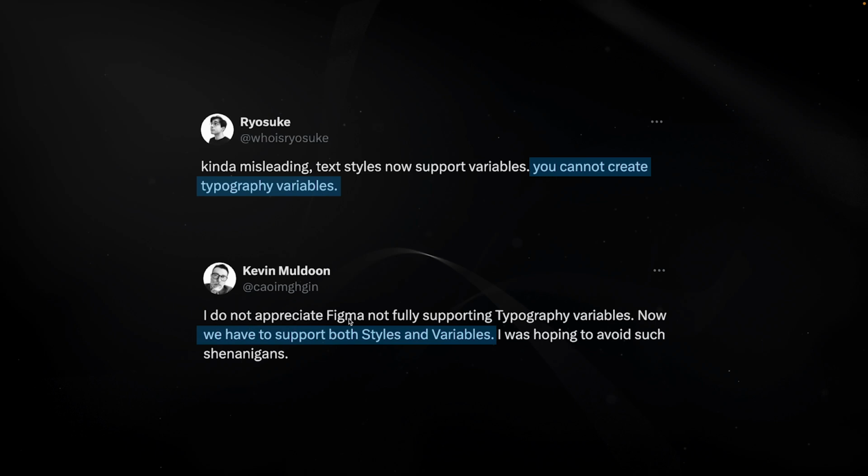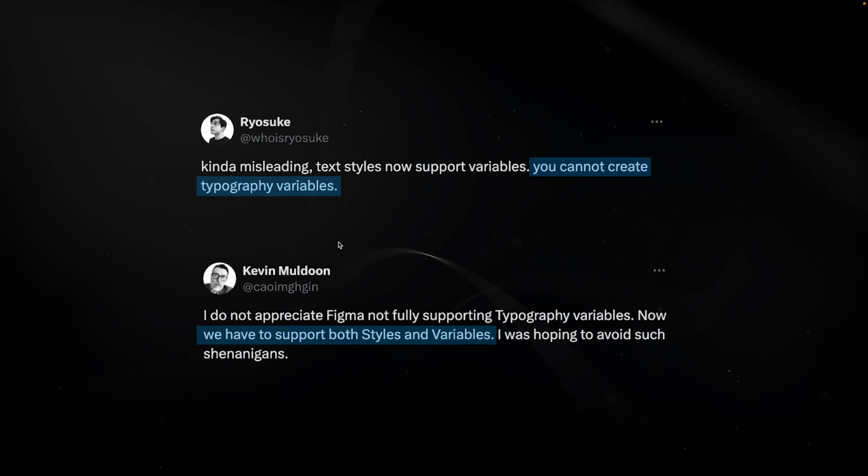Here's another one. I don't appreciate Figma not fully supporting typography variables. Now we have to support both styles and variables. I was hoping to avoid such shenanigans, right? So these two tweets are extremely valid and extremely important to consider. And that's why I'm making this video, to help you understand what these guys are talking about, and should you actually use the feature that Figma launched.